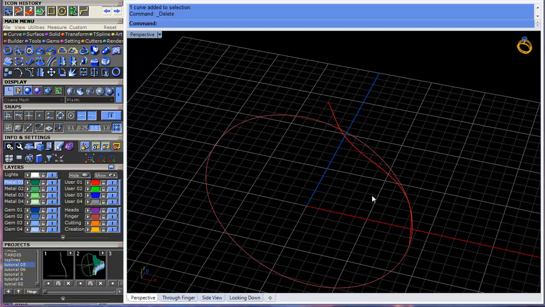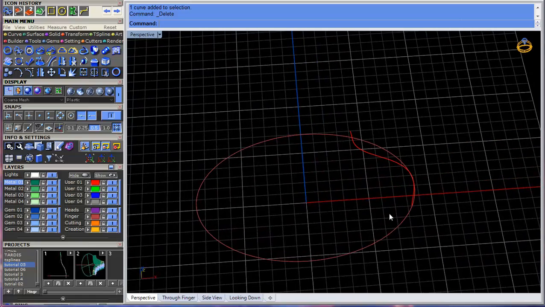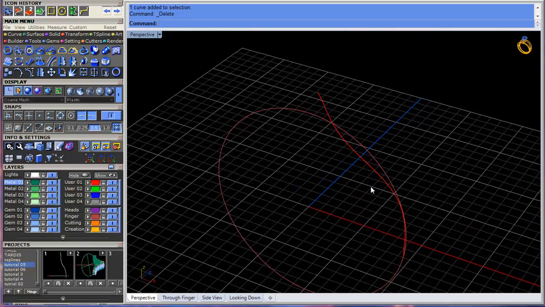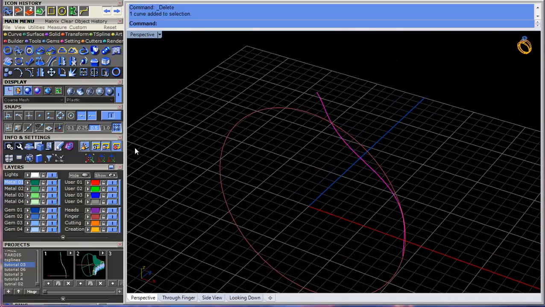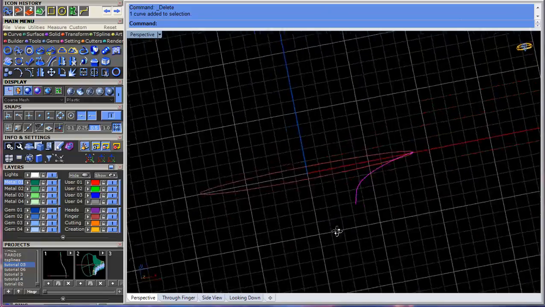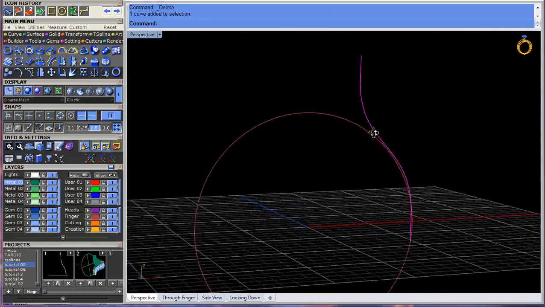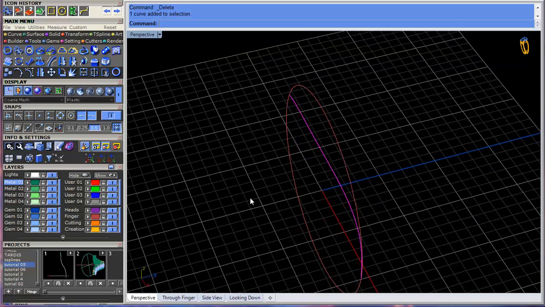Hi, this is Justin, and I'm going to go over a quick video on the profile placer tool in Matrix. So I've got a ring rail and a curve here, and this will eventually be a split shank halo.